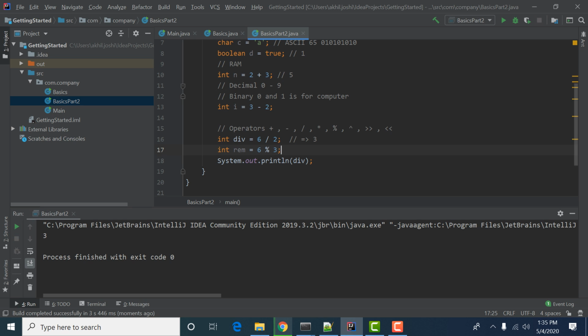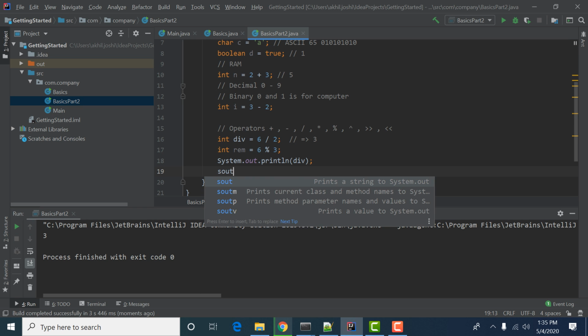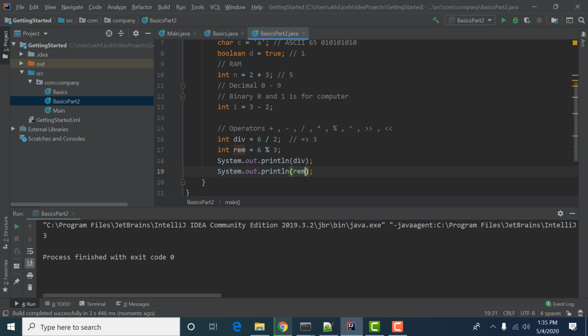So if we do this remainder, this is a fully divisible entity, so we got the remainder as 0. If we take values that are not divisible, such as 5 divided by 2, we get a remainder of 1. That is the value of the remainder.